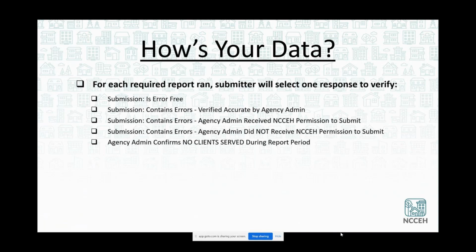The fourth option is there are errors on there. The agency admin, you haven't reached out to us for support, but we know that we need to submit the report anyways. That one really is one we want you to be reaching out to us for assistance before you're submitting reports with errors on it. But obviously, we have to have that as an option. So please, please, please look at your reports in advance, reach out to us in advance so that we can work with you so that you don't have to choose that as an option.